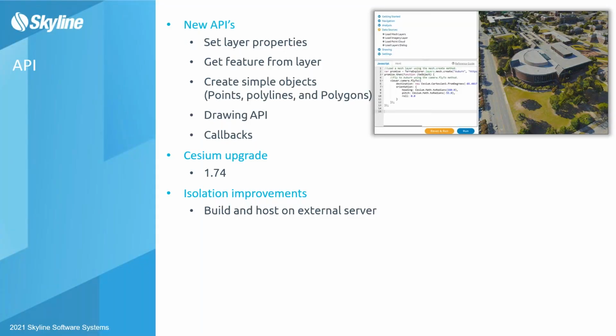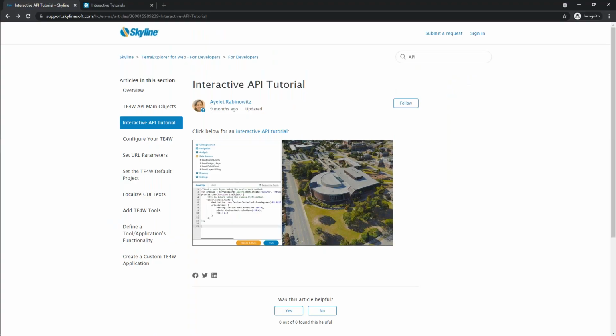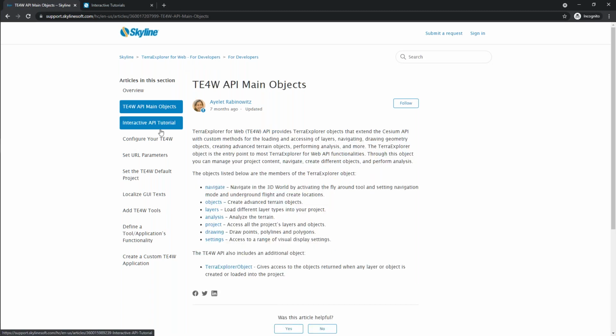There are new APIs. We've extended the APIs for many of the functionalities that TerraExplore adds on top of the Cesium platform. You can get layer information, you can get features from a layer, and you can create simple objects. There's a drawing API, and there are callbacks that were requested. We really recommend that you go to the knowledge base. There's a whole section in TerraExplore for Web for developers where you can see descriptions of all the APIs.